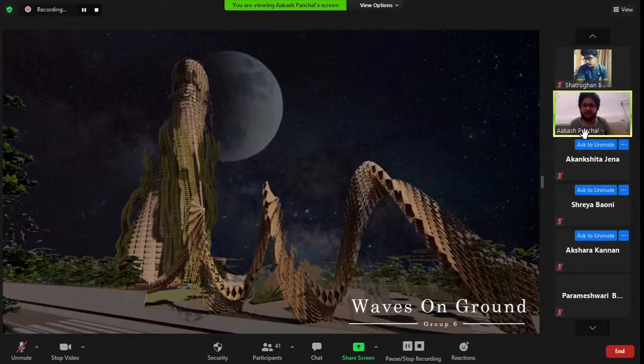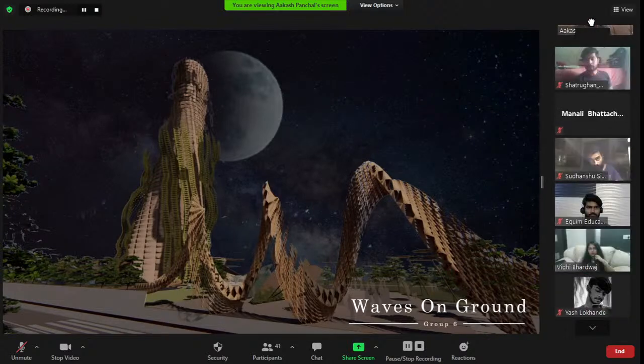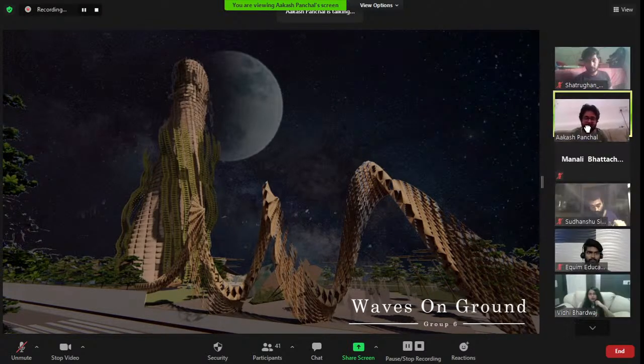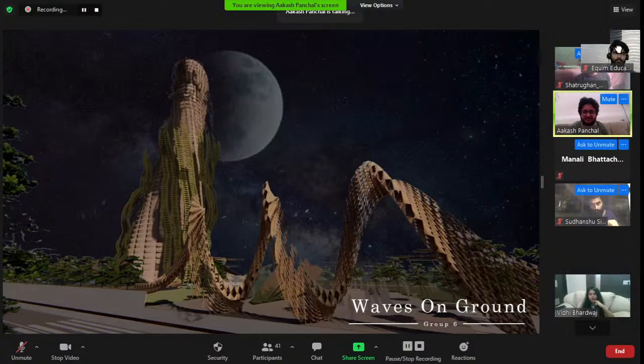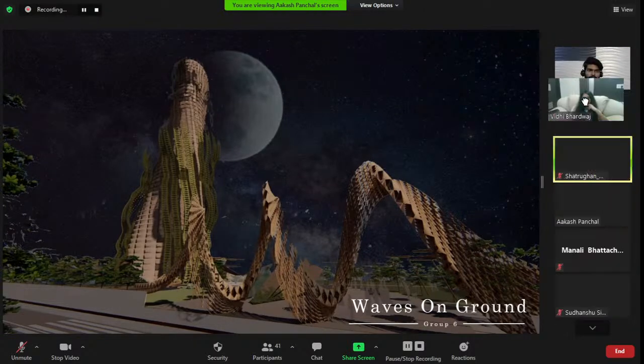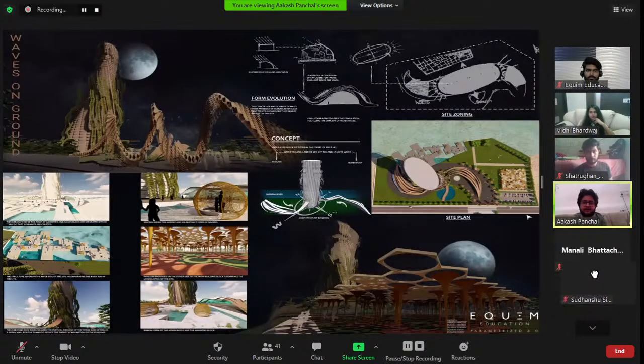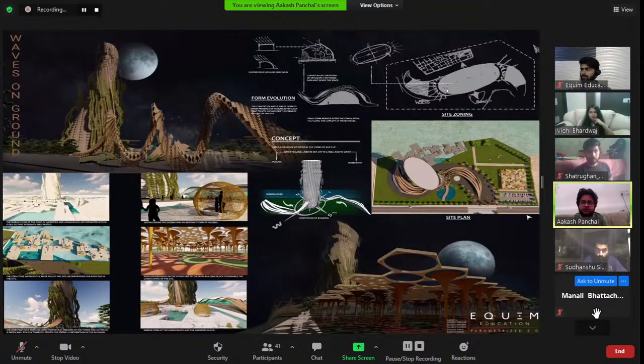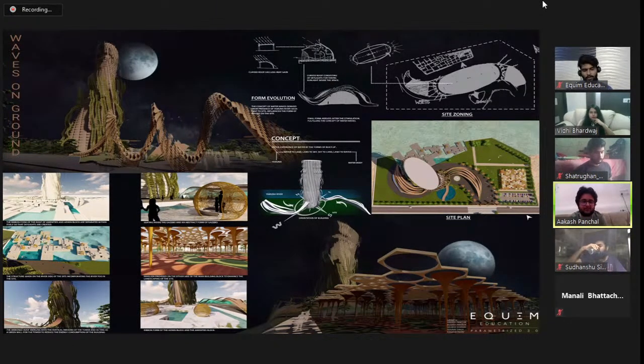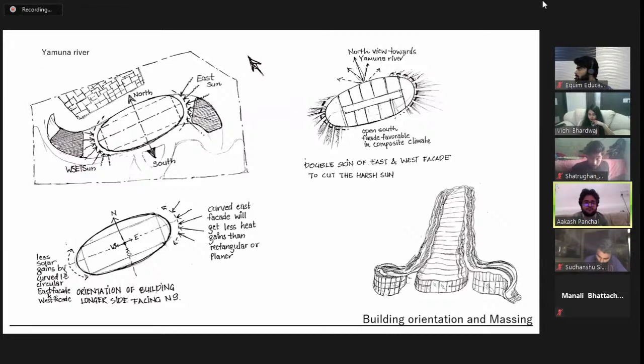Yes, good afternoon everyone. So we are group 6 and we will be presenting our project. The name is Waves on Ground. So this is the overall view of the event sheet which we have prepared for the image of the project. So let's see what we have done in the presentation. So these are the conceptual sketches.